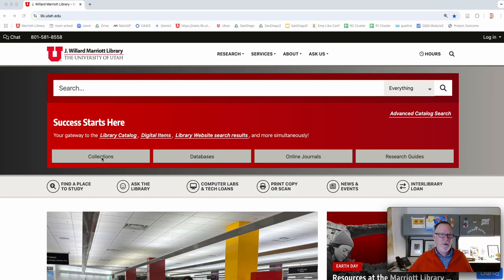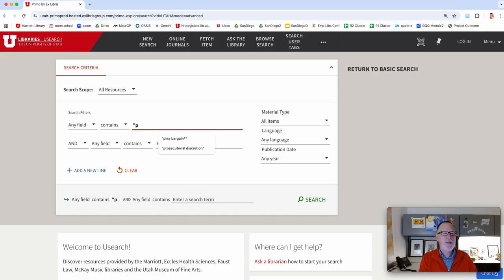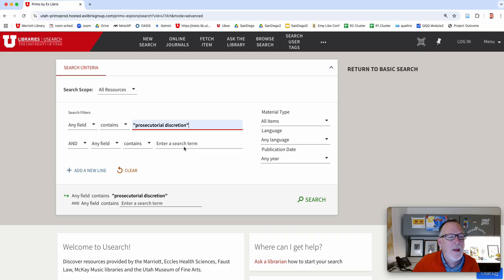This is one of those topics that there's so much written on. We have the luxury of going to a database that might help us sort out what the biggest arguments are about prosecutorial discretion. So for example, if we go to advanced catalog and we type in the key term, you can see all the ones that I've done before.